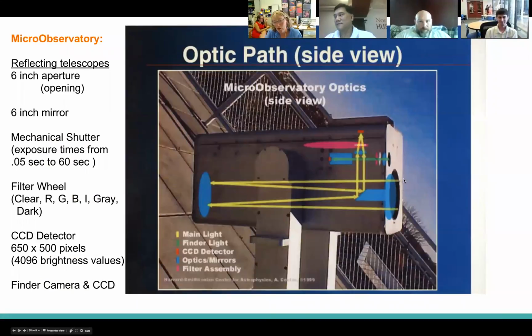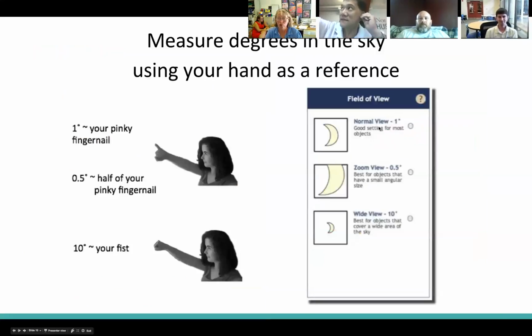In addition to the main camera here, which has a field of view of 1 degree, there's a finder camera, this little 1.5 inch opening at the front of the telescope. And that gets a wide field view of the sky, more like 10 degrees. In fact, the normal view is if you held your pinky up at arm's length, the image that comes back from the telescope would be about the size of your pinky fingernail held at arm's length. That part of the sky would be covered with your image.